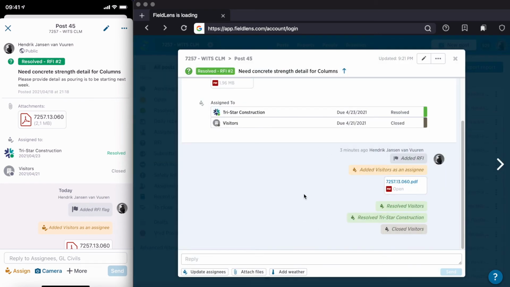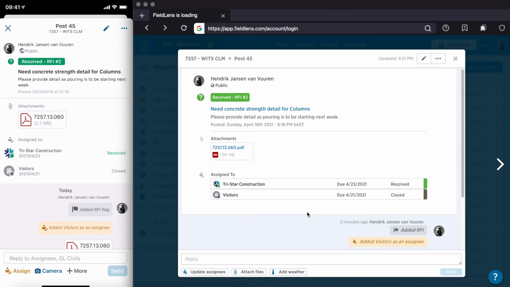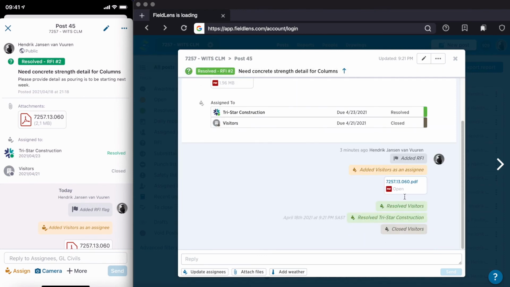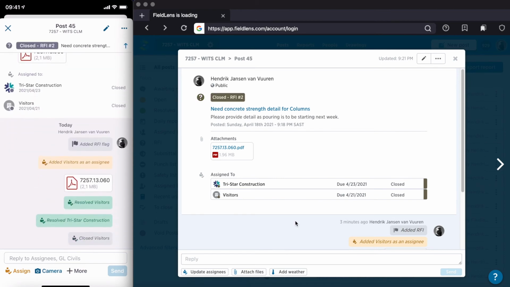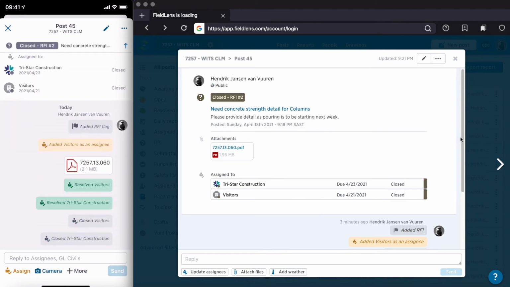and then the subcontractor, who's the one who posted this, can now basically review the information. If he's happy with the information, the subcontractor can say, okay, no problem, the main contractor can now be closed out. And that's it. That's the life of an RFI.